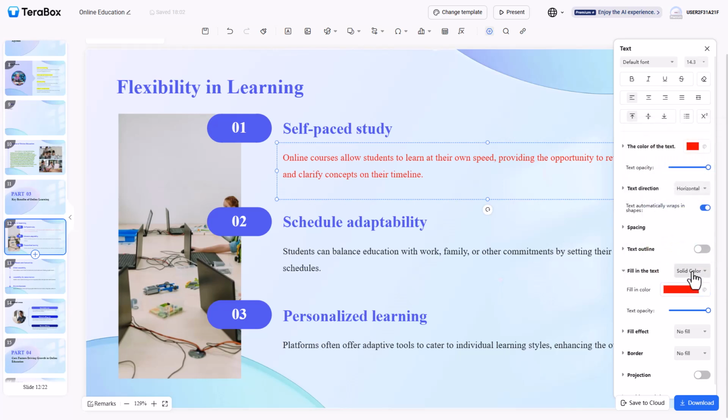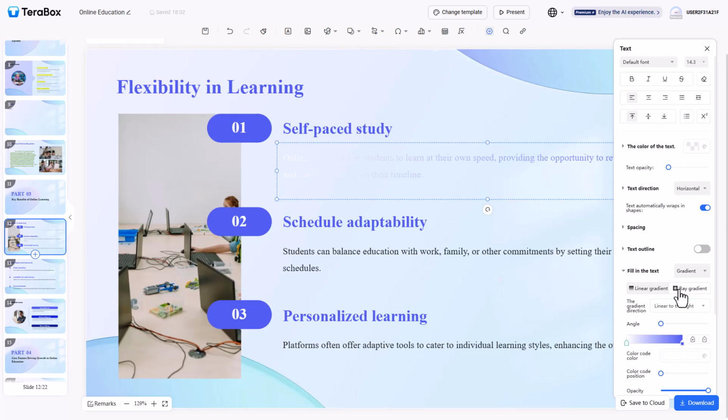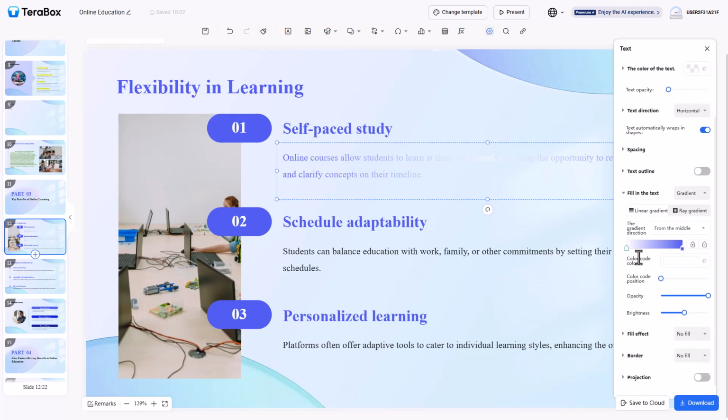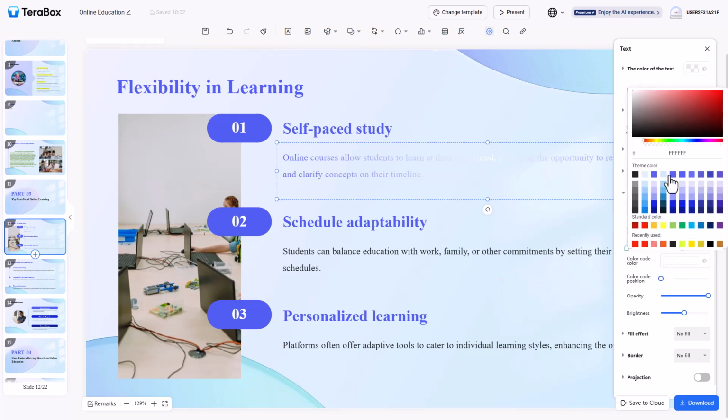Apart from that, you can also select gradient right here and choose a radial gradient or linear gradient as you wish. Then you can go ahead and choose the color of the gradient right here. So you can see that this is the gradient right here. You can choose another color as you wish, just like this. So you can go ahead and choose this one. And then apart from that, you can also choose another color right here.